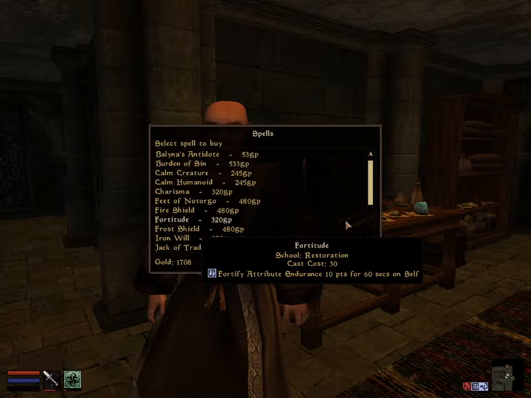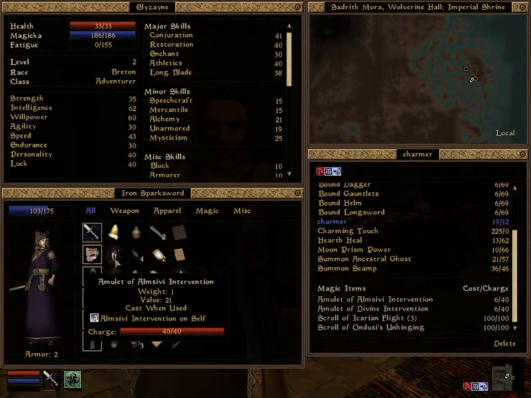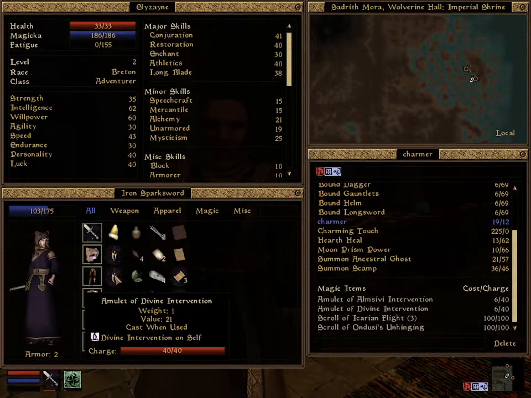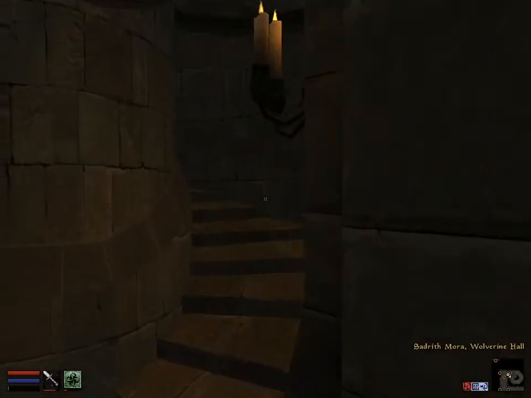Mark Amulet can be found at the trader in Caldera, as can Creeper. Well, you just killed Steam, which did the job. Okay. I mean, I do have these amulets of Almsivi and Divine Intervention. It's just Mark and Recall is pretty great. Recall is about maybe in Balmora Temple. Okay. You know what? I actually want to check Balmora anyway.